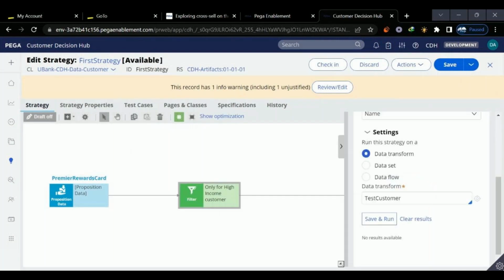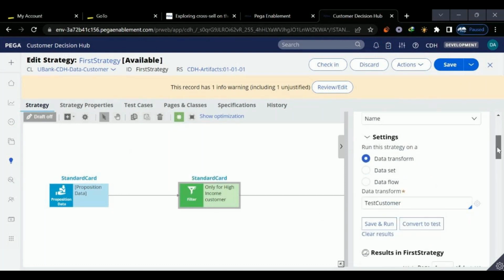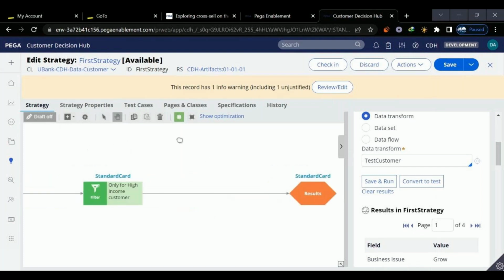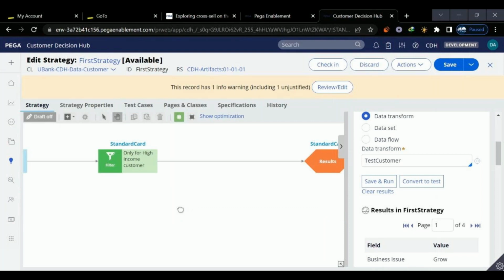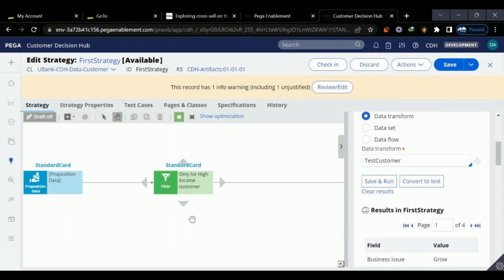Now if you save and run, the expectation is the proposition should be coming in the output. So always see, we have two types of navigation in the strategy. This is select mode, where I can select the strategy. When your components are coming outside of your canvas, you can use this pan mode. When you use pan mode, you can move your strategy up and down like this. You can just click on that and move like this.